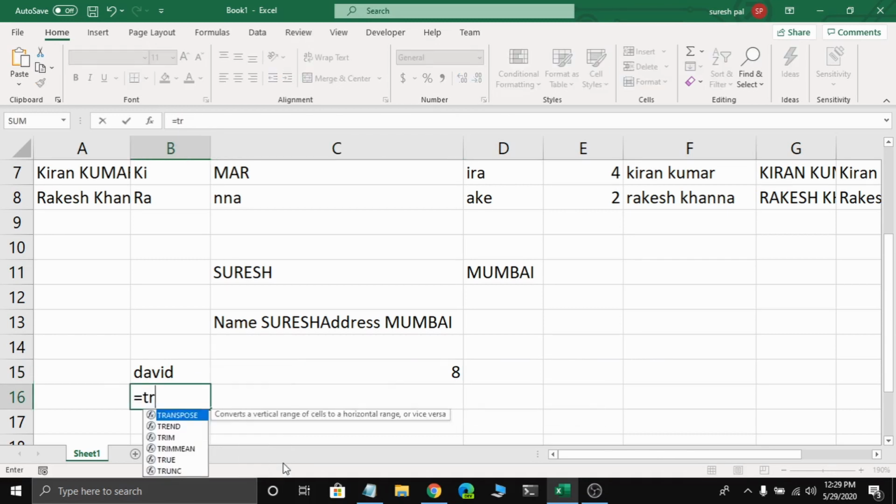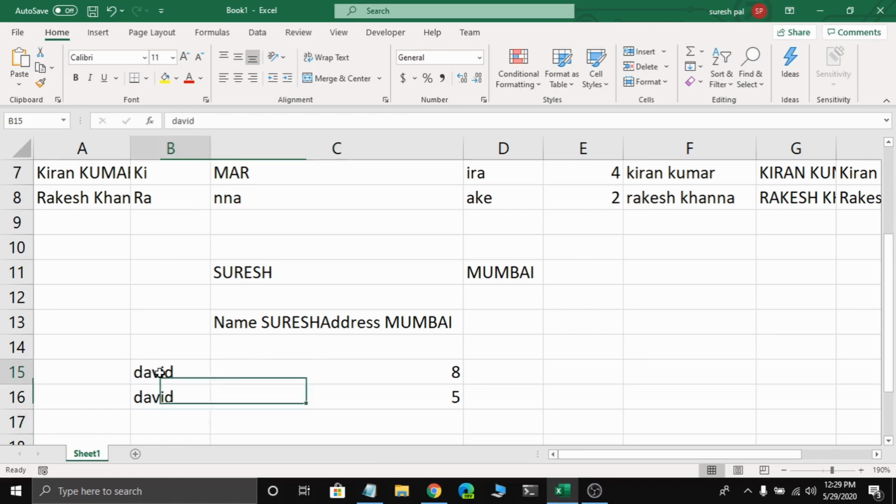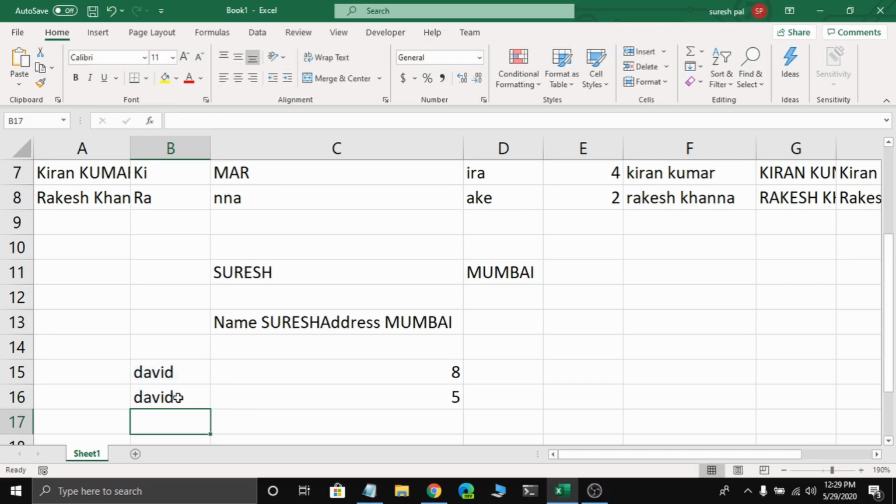So I can say TRIM. What do you want to trim? You want to trim this. Now if you try to get the length, you can observe here, David consists of some number of spaces which we are not aware of. When we try to find out the length, it is giving 8. Now I say TRIM. Basically what TRIM is doing is removing the spaces. And now you can see 5 is coming. That is the exact length of the string David.